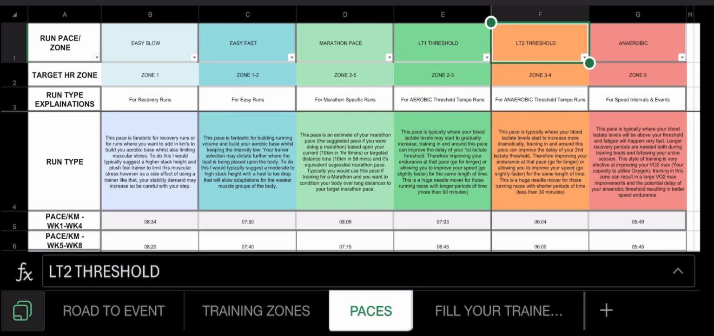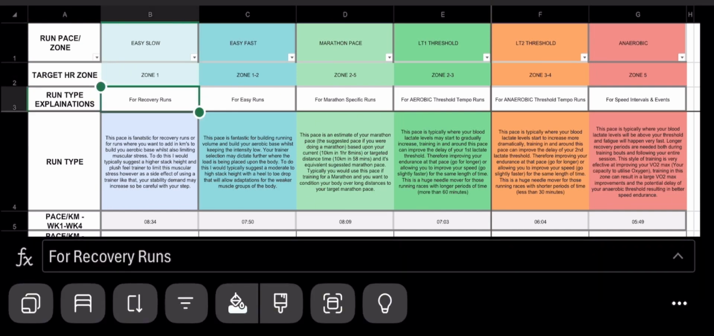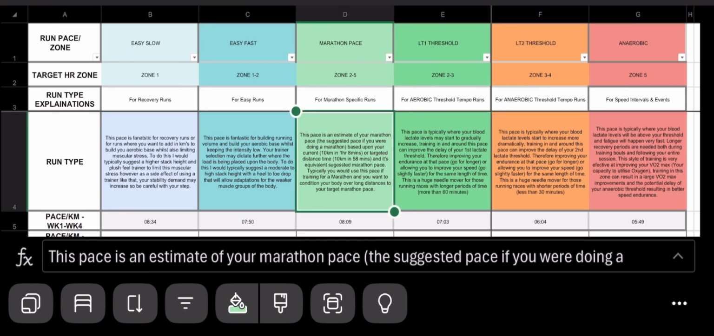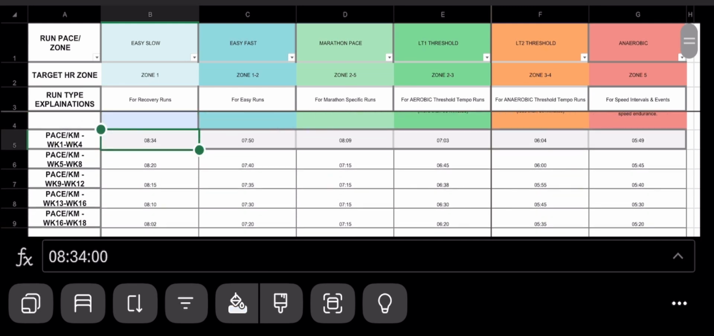Your third sheet is your paces. This gives you an entire breakdown of the paces that you're going to have within your running program, which target heart rate zones they're going to be within, an actual explanation for the types of runs that are in your training plan, and then a more detailed breakdown of what these are. Then you'll even have different paces for different weeks of your program, because of course we need this to be progressive if you're trying to move towards an event or a progressed time.